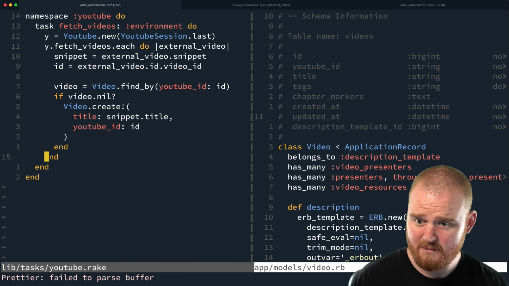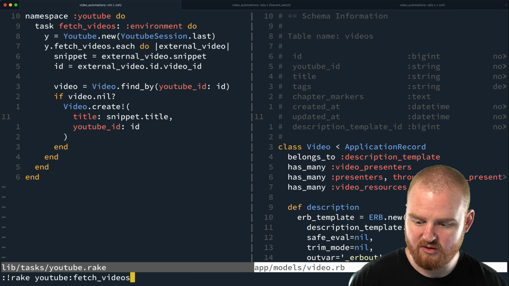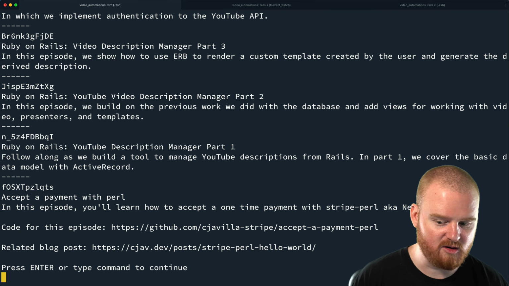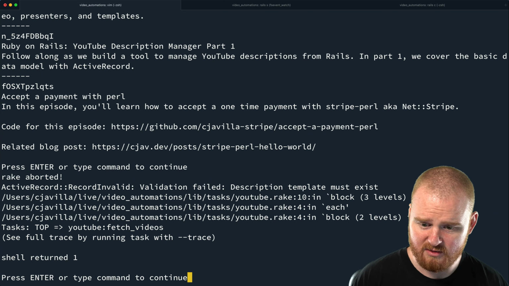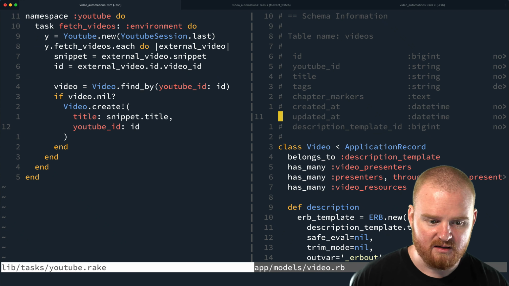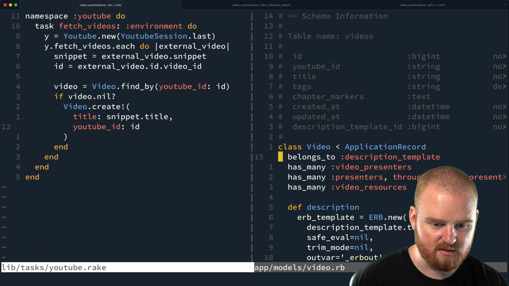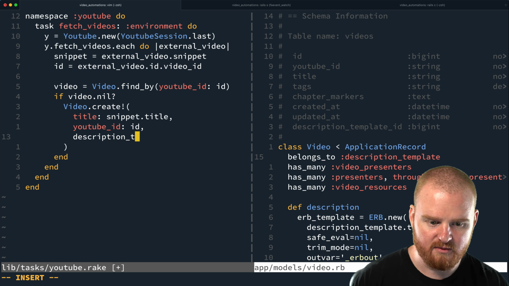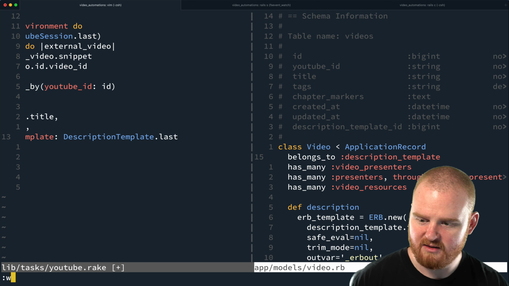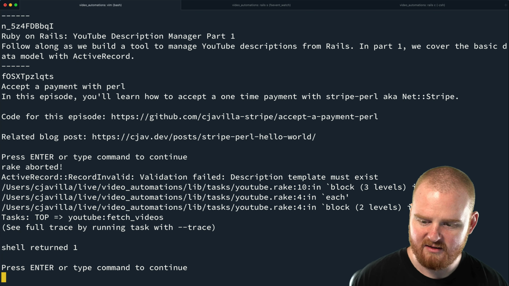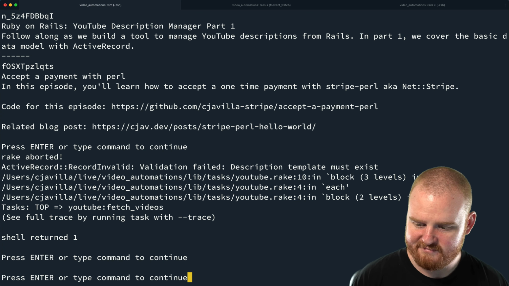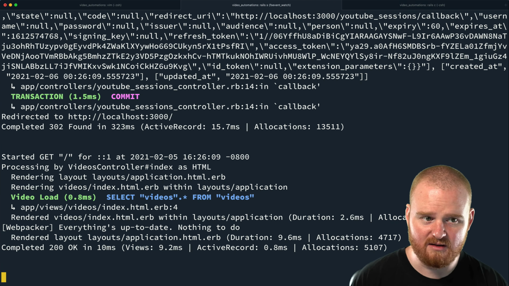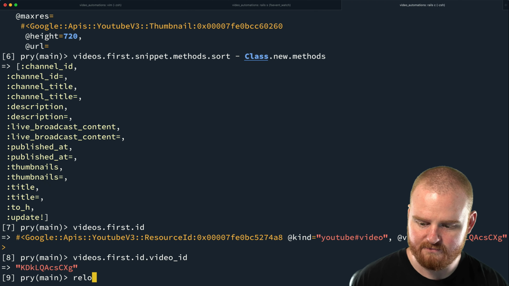So, all right, so let's cross our fingers and hope this actually creates a whole bunch of videos. That would be super cool. And a description template must exist. Oh gosh, okay. So we'll just say description template.last. We'll have to come fix that later, because yeah, that's an annoying dependency, but okay.